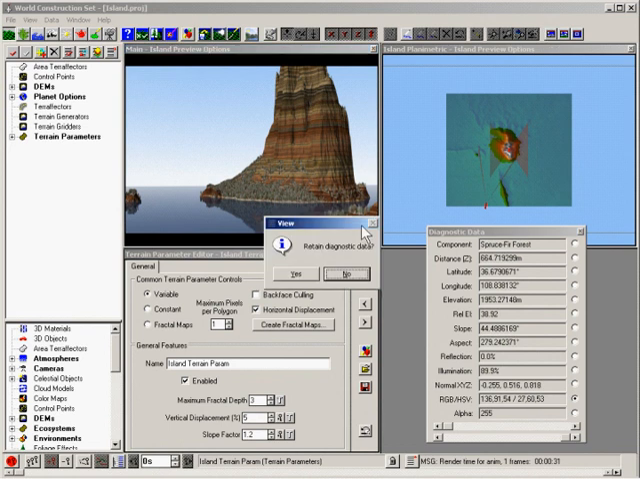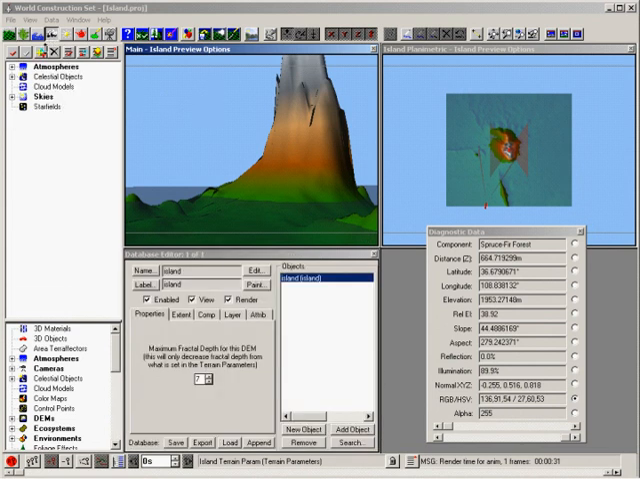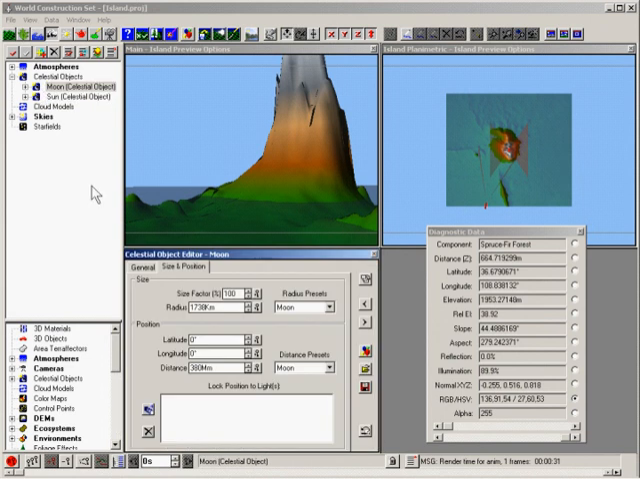Let's add a moon to fill up some of that sky. Go to the Sky Task mode and expand the Celestial Objects category. We have a moon and sun image by default, but they aren't enabled. Double-click the moon item to open its editor and activate it.